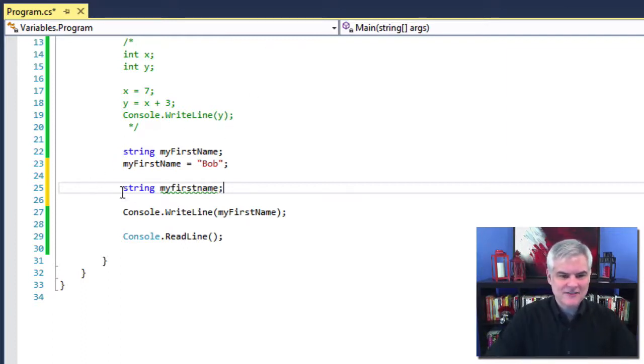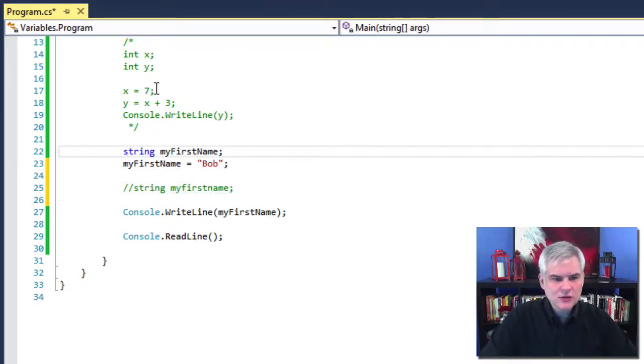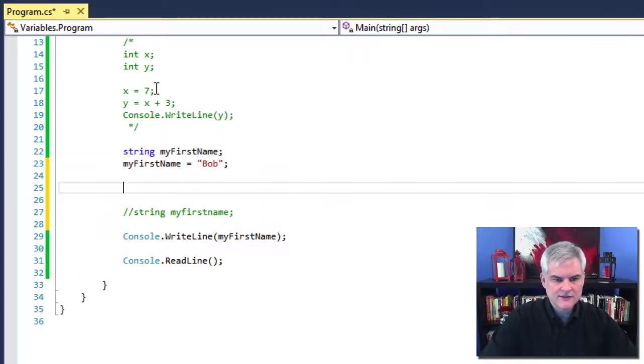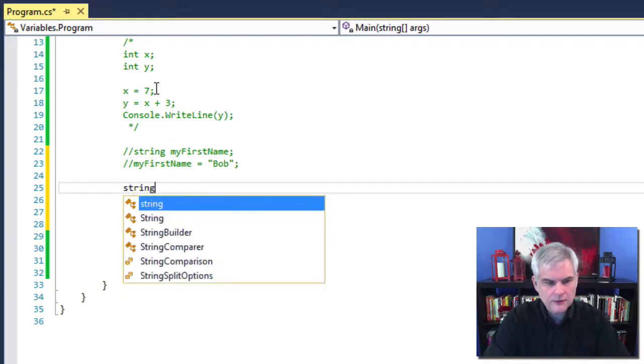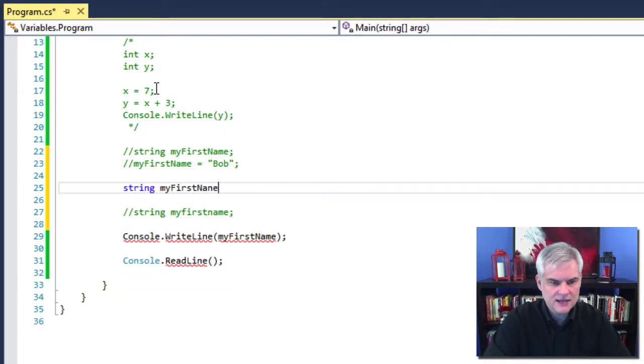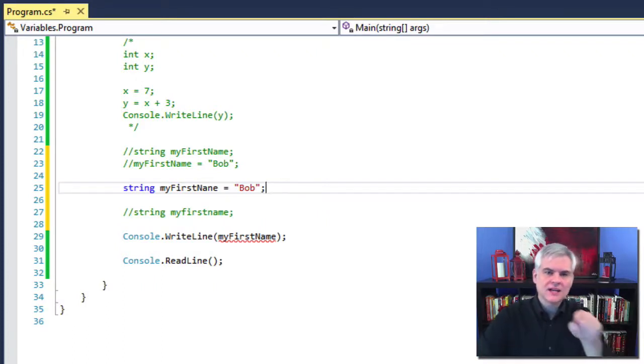So let's comment out that line of code. We don't need that. One thing I do want to point out though is that I can condense these two lines of code into a single line of code. So let me comment these two out like so, and then I'm going to rewrite it like this: my first name equals Bob. So we can both declare the variable and initialize its value in one line of code.